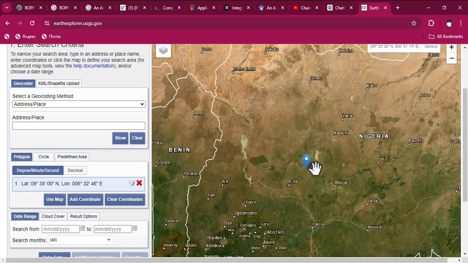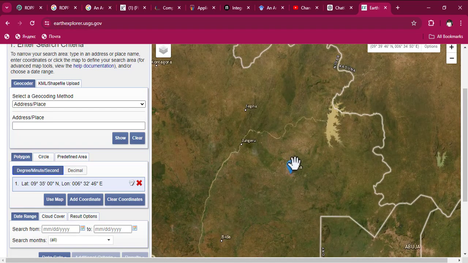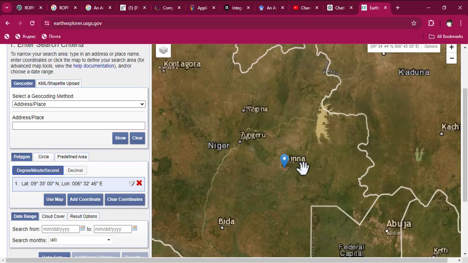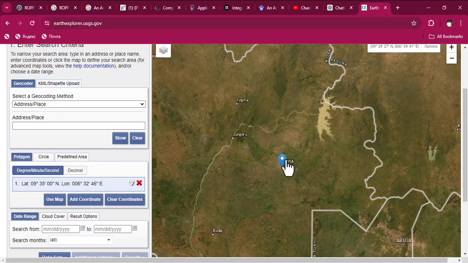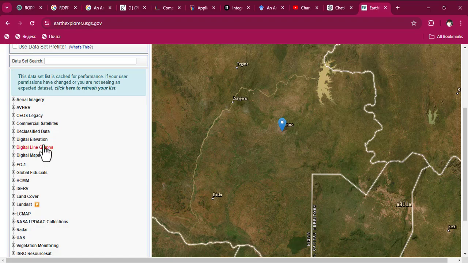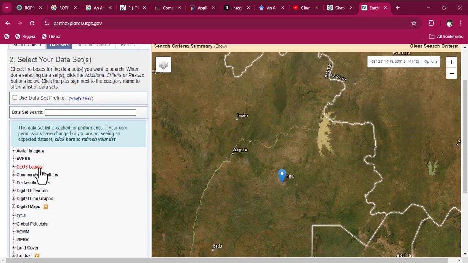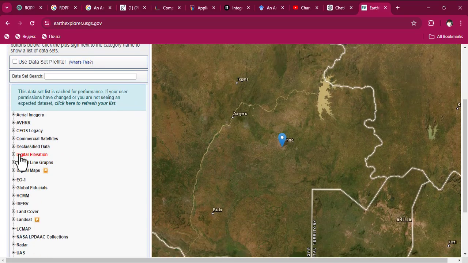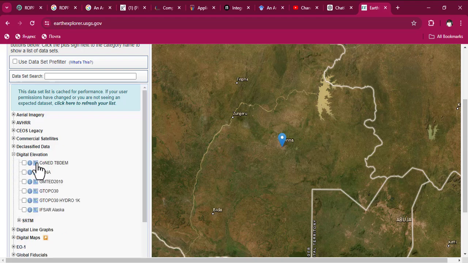It's going to take us to Minna, but we're looking at both the Chanchaga local government and the Gusau local government. So that's to say it's Minna Metropolis. Right. So once we have that, we click on data set, and then you will see a whole lot of data, but we're interested in elevation data. So you see digital elevation. So you click on this plus sign.